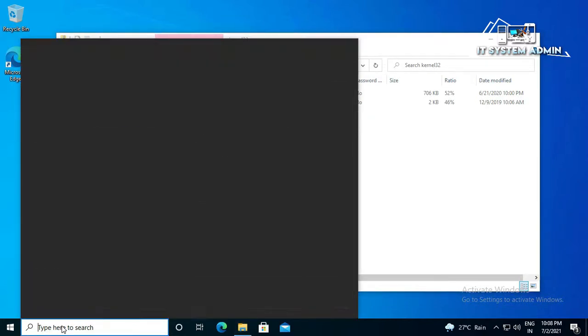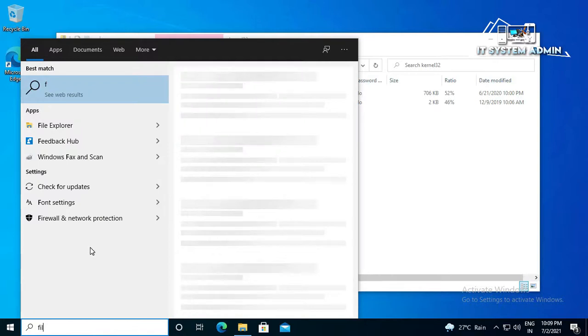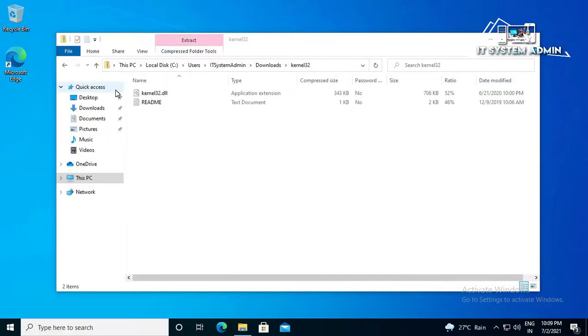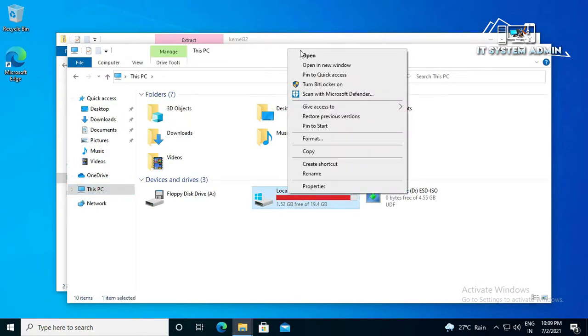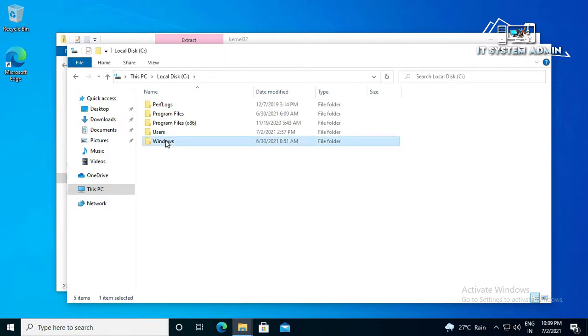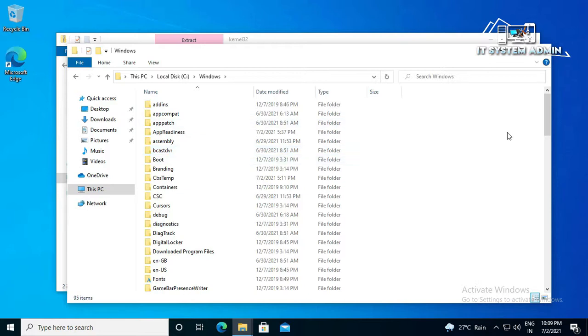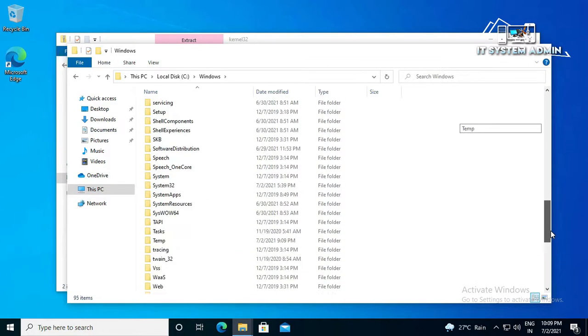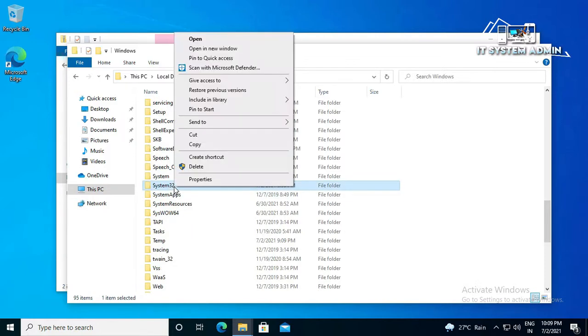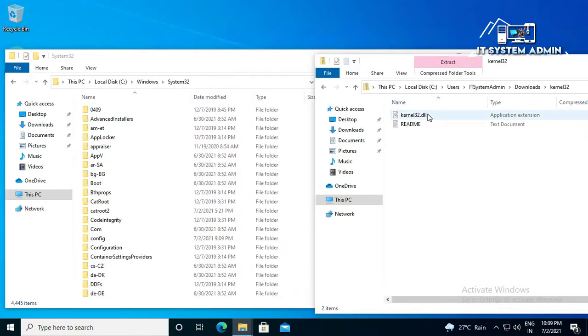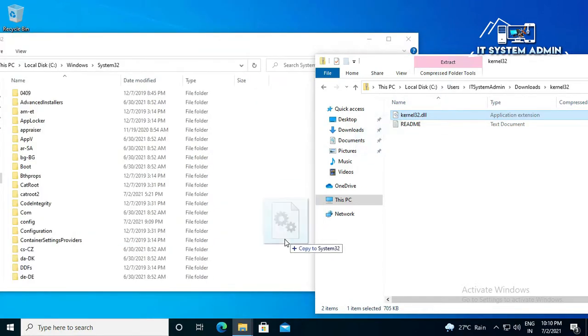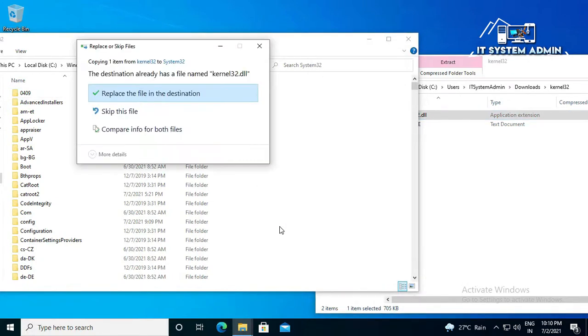Now go to File Explorer. Open File Explorer. Click on This PC. Now click on C drive. Click on Windows. Now scroll down and open the System32 folder. Now just drag and drop the kernel32.dll file to the System32 folder. Okay, now click on replace the file in the destination.